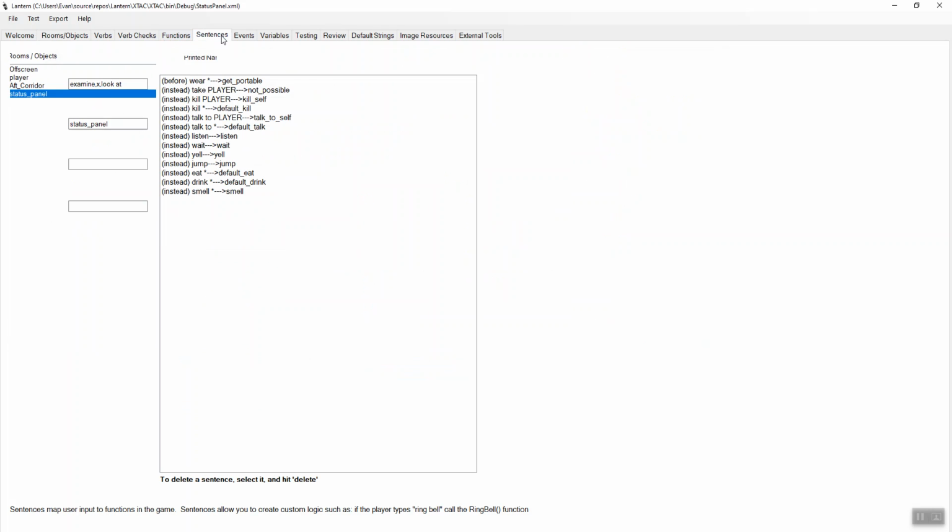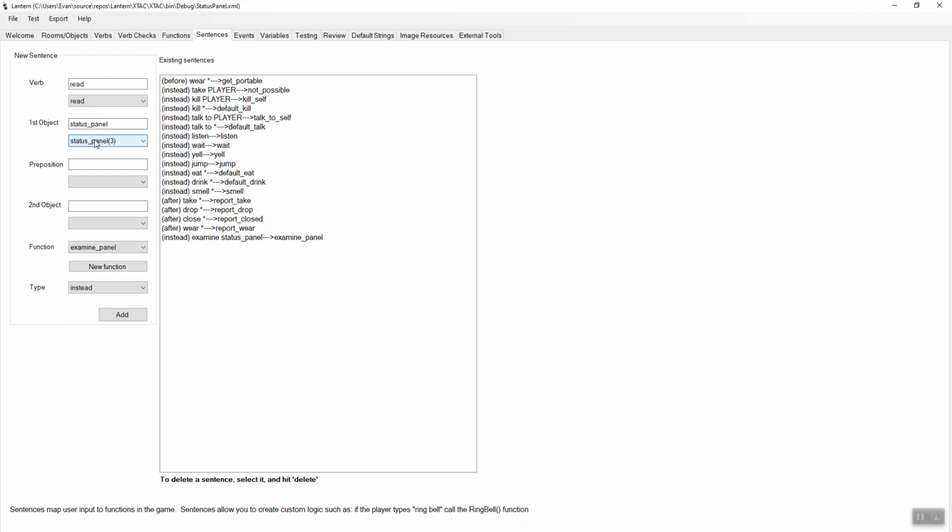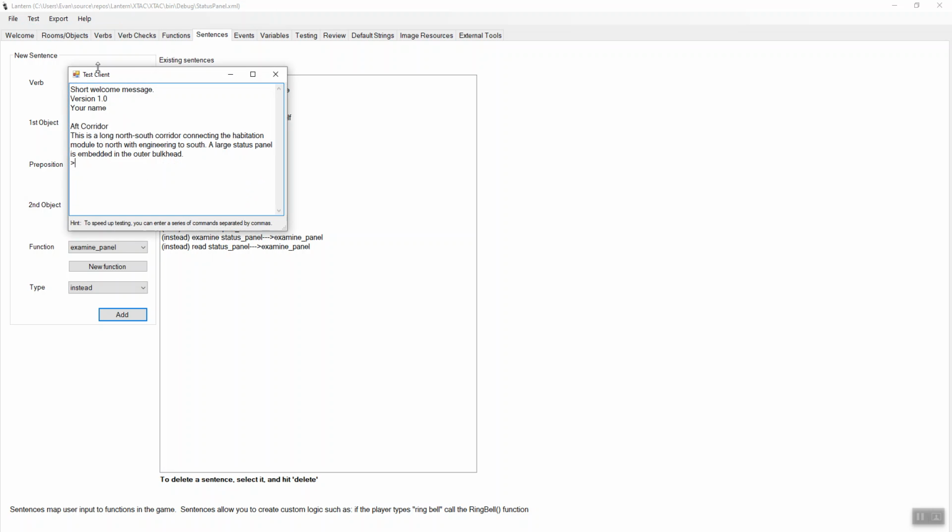let's add, maybe the player tries to read the panel. So instead of examining the panel, they try to read the panel. So let's say read the status panel. And we'll still call our examine panel function. We're mapping different combinations of input to the same function, right? So we'll say, read panel. There we go. Status panel shows the following.